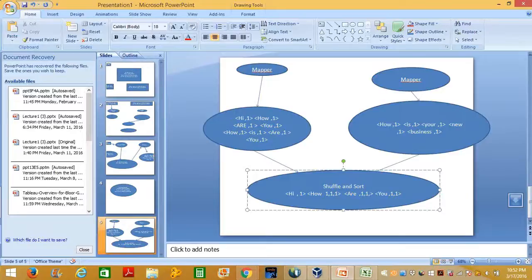Yes, sir. So this type of program you are talking about here is nothing but a shuffle and sort program. This is also not supposed to be done by you. Why? Because this is something that is going to be done by your predefined shuffle and sort function or method.